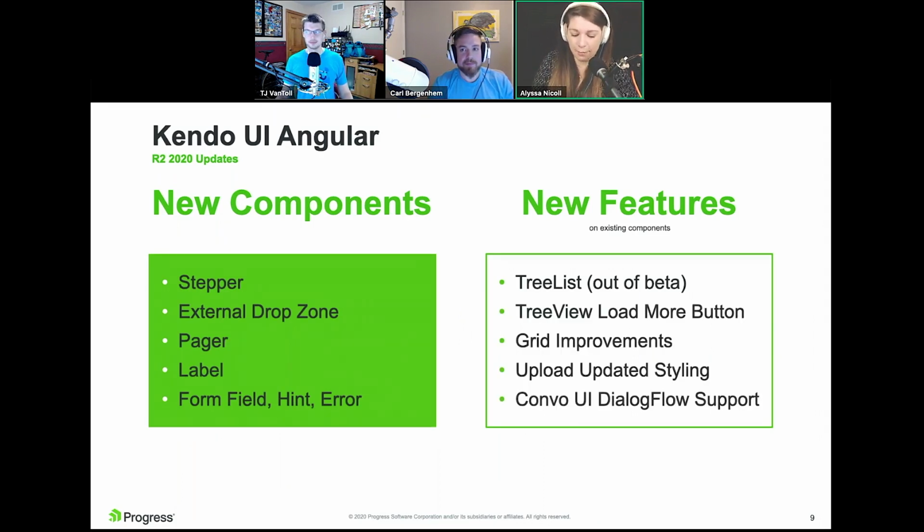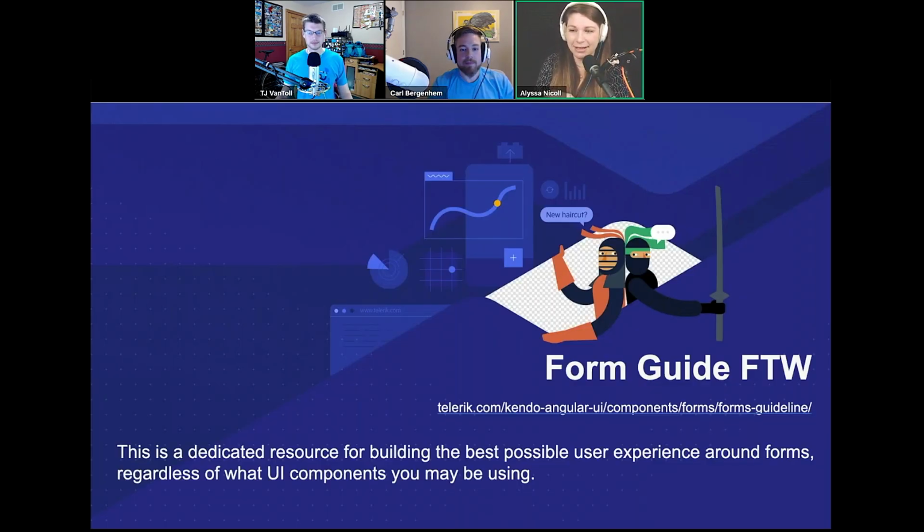So with the time that remains for my chunk, I think I have 20 more minutes. I'm going to walk through these and try to get to a demo as well. Unlike usual, I'm actually going to flip-flop it. So today we are going to walk through features first and then new components. And the first feature that I wanted to mention is our form guide.